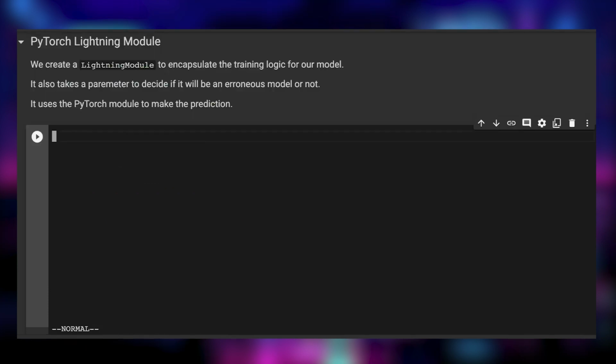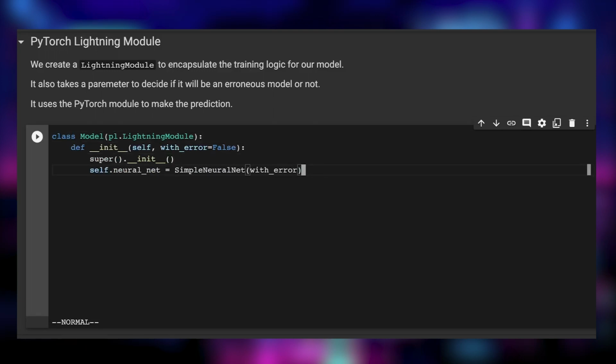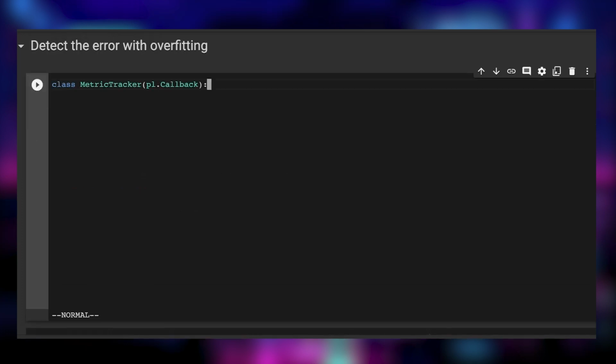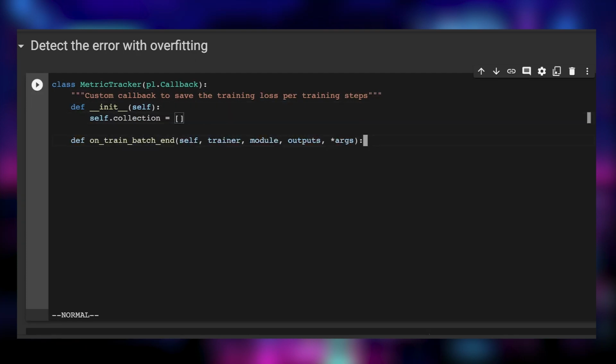Now we build a PyTorch Lightning module that will use our PyTorch module to make predictions, but it will make our life easier for training. Since we can use the Trainer module from PyTorch Lightning to abstract the training loop of our model, we create a custom metric tracker callback to save the loss at every training step. It will be useful later to plot and analyze the overfitting of our model.